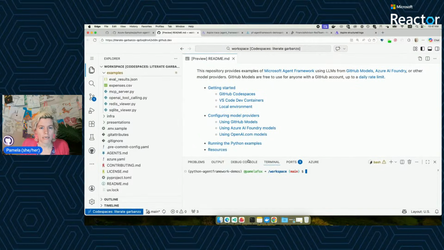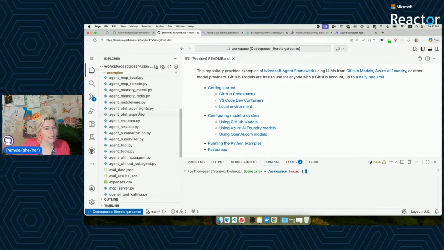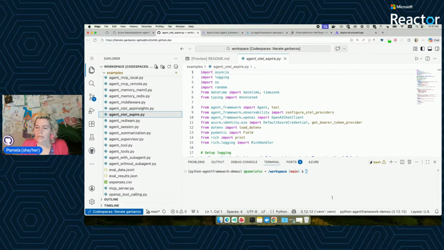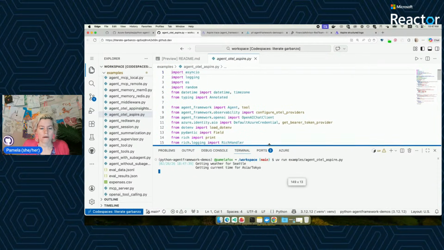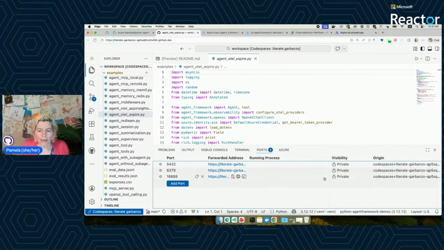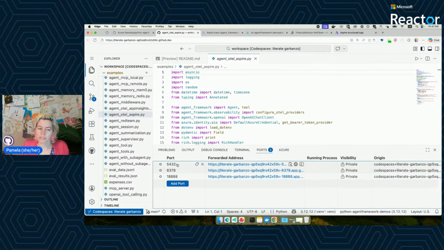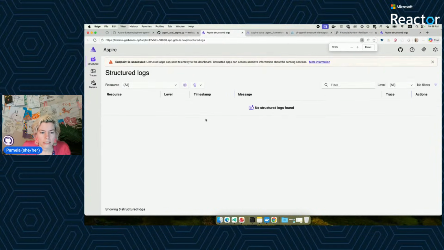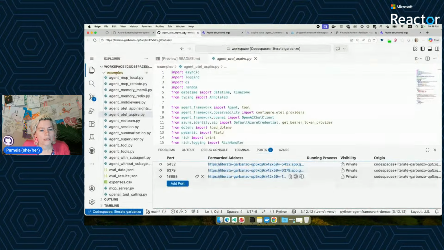I'll actually do it inside the Codespace so you can see. I'm going to open that same file as before and say uv run examples/agent_otel_aspire.py. I don't actually need to set any environment variables because they are already set up inside this environment. Now I'm going to open that Aspire port. If you go to the ports tab, you should see various ports. First one's Postgres, this one's Redis, and this one here is Aspire, the one that's like 18888. That launches this Aspire dashboard here.